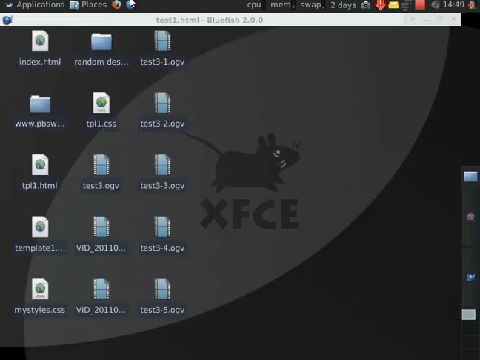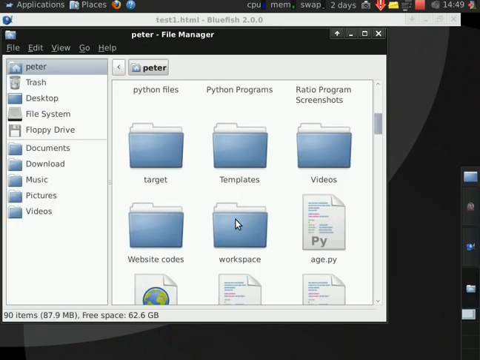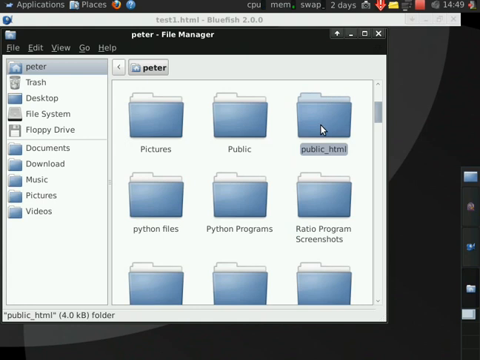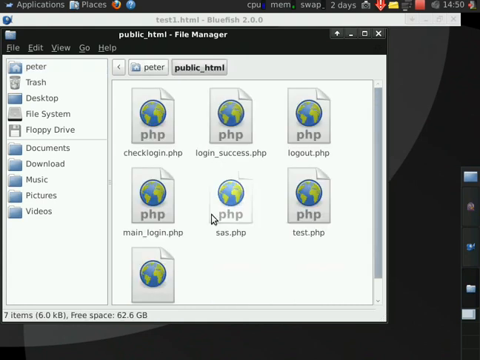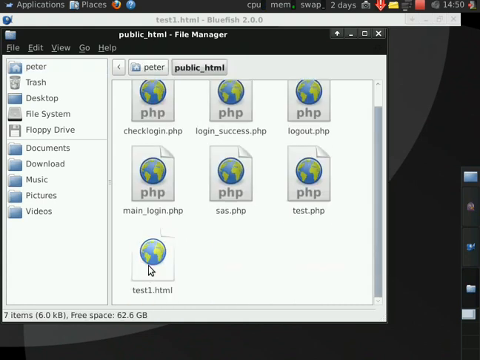If we go to Places, come down here to my public HTML folder, you'll see here that I have test1.html. You can seriously just double click it. That's it. Double click, give it a second. It's an old computer, and it'll open up my Firefox web browser, or I believe this one might open up Konqueror. Nope, it's going to open up Firefox.